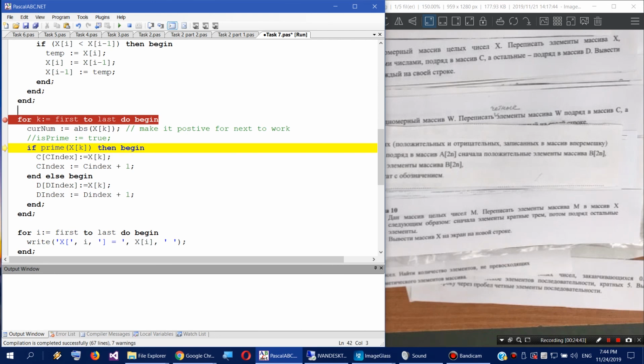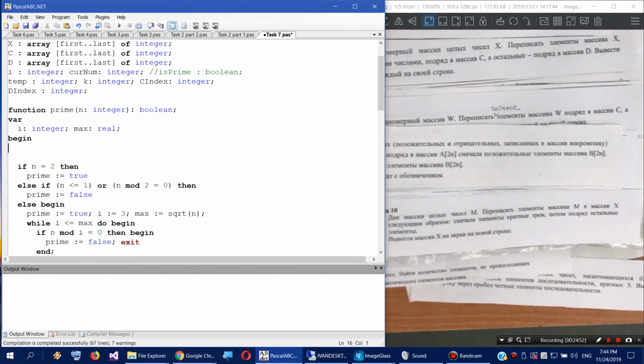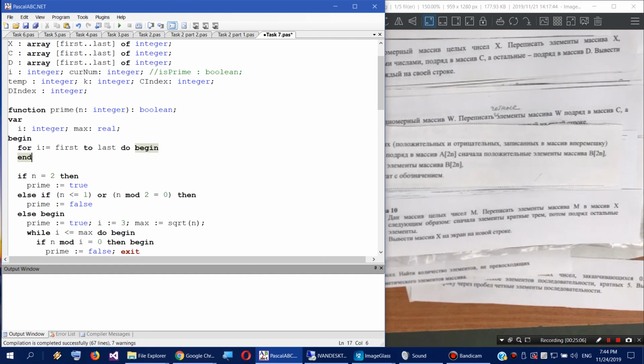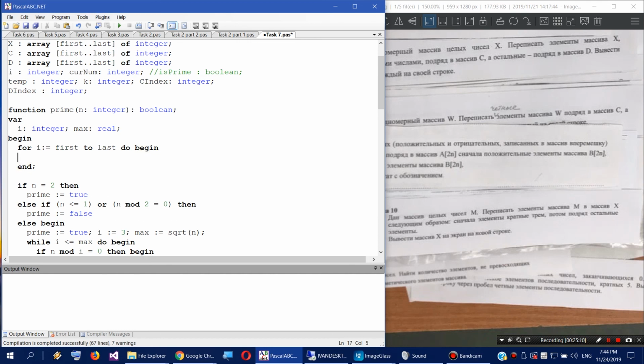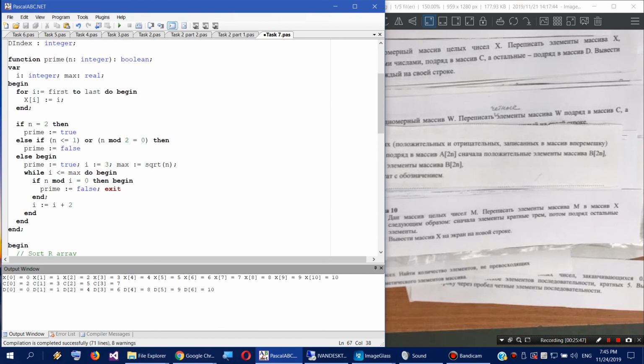Oh, you know what? We just didn't initialize our array. This is the thing. We'll need to initialize it first because we don't have any number in it. From I equals first to last, begin, and let's say X under the index I equals I, and Ctrl+F9 and F9, so that our numbers from C are the prime numbers and the D array has the other numbers that aren't prime. Yeah, something like this.